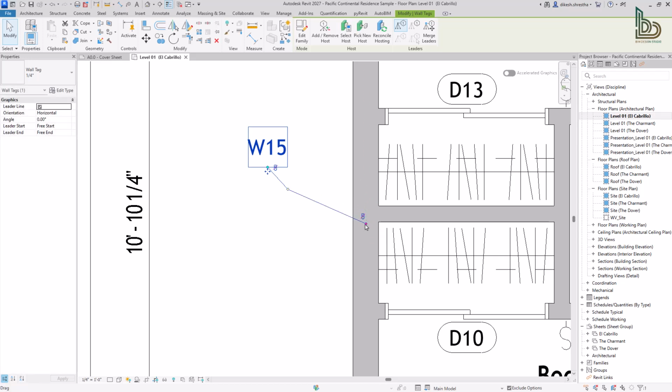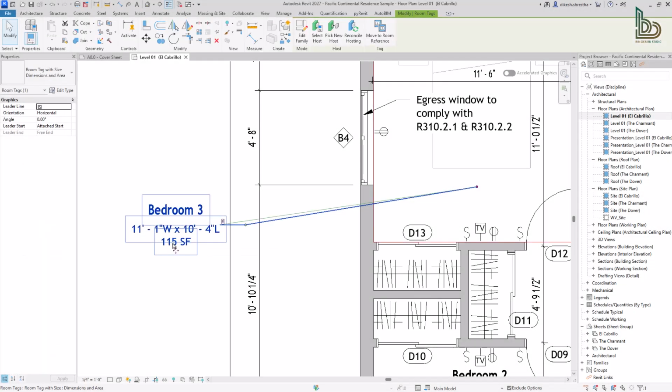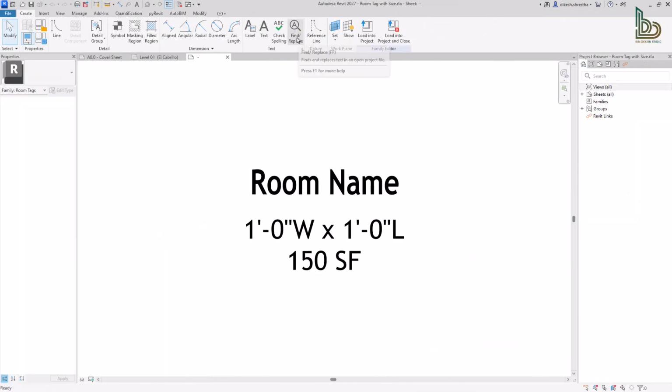Additionally, I can now snap the leader's endpoint and elbow to specific geometry, such as a wall edge, for better alignment. Another significant enhancement occurs within the family editor.